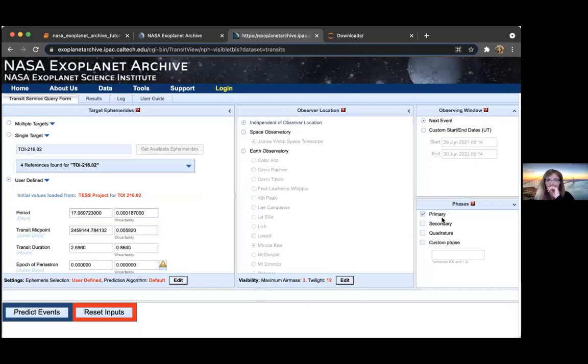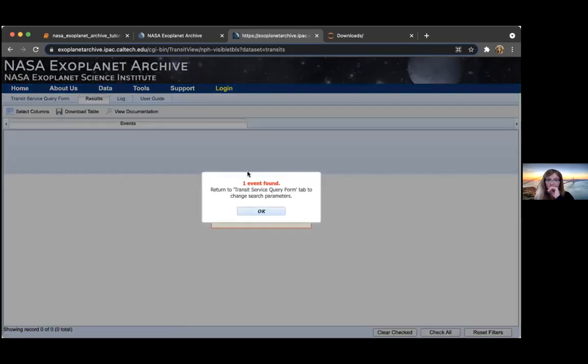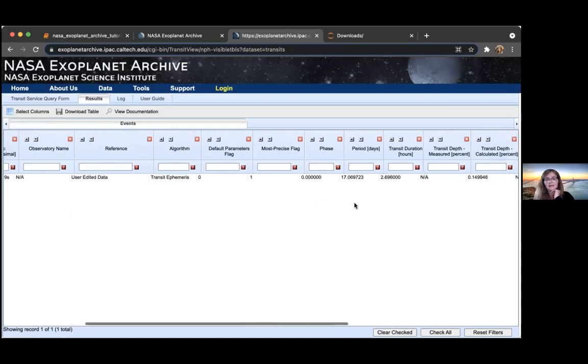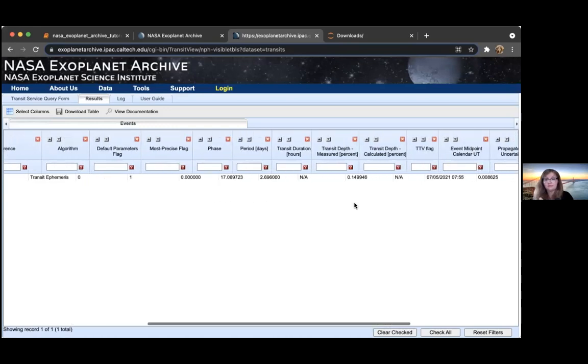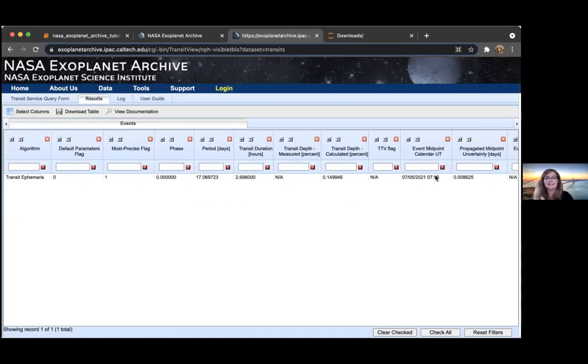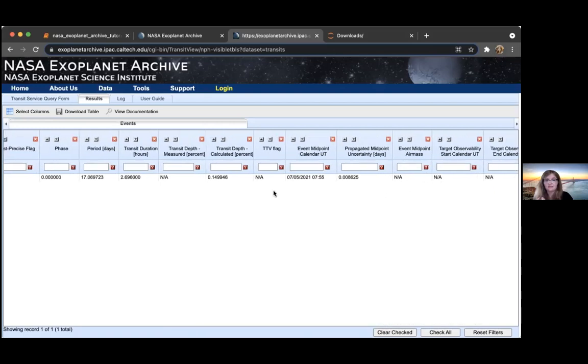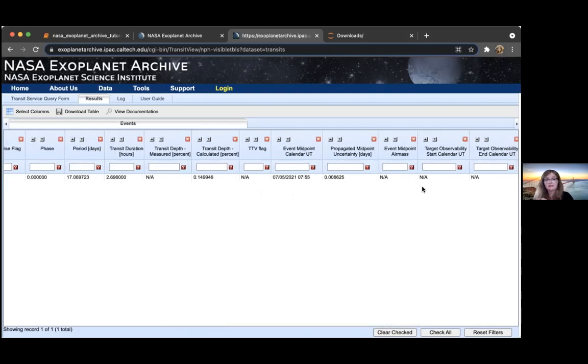So if we do independent of observer location instead, there is one event found. And it gives you essentially when the next transit would occur. In this case, it will be July 5th at 7:55, that's the event midpoint, on July 5th. Sometimes they also include a start and end calendar if you choose a specific observatory to observe from.